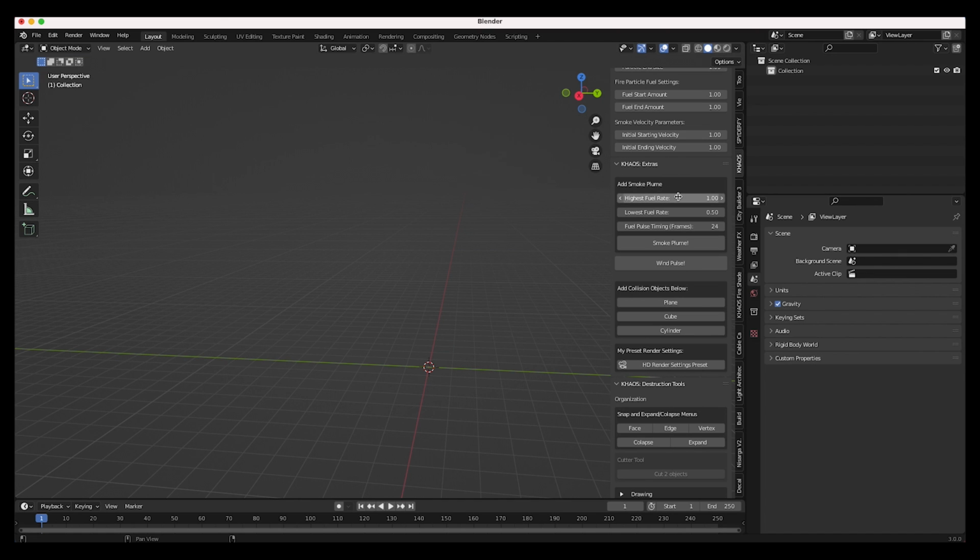And essentially what this operator does is it's going to pulse the fuel in your smoke flow object over time to give it a little bit more organic result. So you can choose the highest fuel rate that your flow object is going to emit, your lowest fuel rate, and then the fuel pulse timing, essentially the number of frames in between these two values over the course of your timeline. So I'm going to change the highest fuel rate to something like 2. So we have a little bit more fire, a little bit more violent burning effect. And then I'm going to change the lowest fuel rate to 1. And I think for the pulse timing, probably do something a little bit smaller. So maybe half a second. Every half a second, it's going to pulse from 2 to 1.